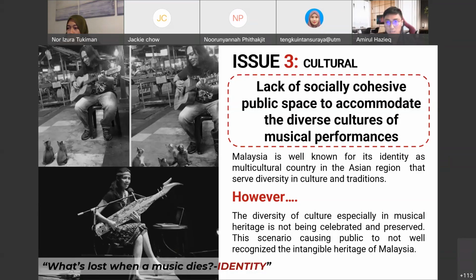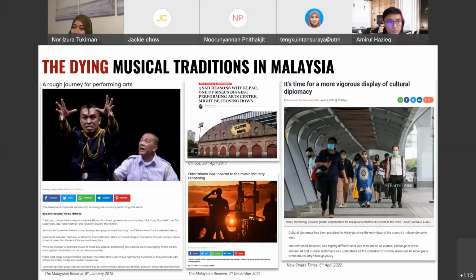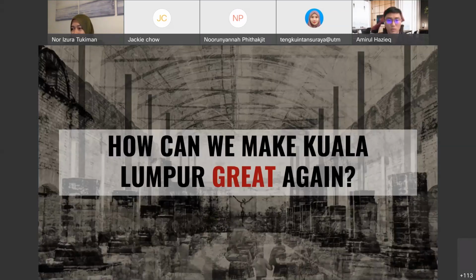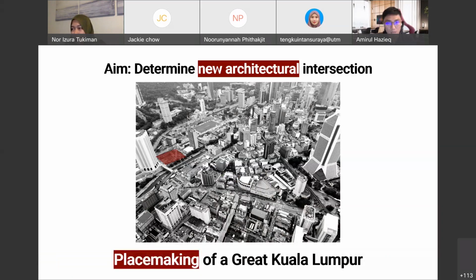The third issue is the cultural issue. In KL especially, the lack of socially cohesive public space is very prominent, where most places do not accommodate the diverse culture of musical performance as portrayed in the Malaysian identity. These are some articles related to the dying musical tradition in Malaysia. So now we come to the question of how we can make Kuala Lumpur great again, as great as it was in the past. The first step is to determine the new architectural intersection that can help enliven the city, the placemaking of a great Kuala Lumpur.